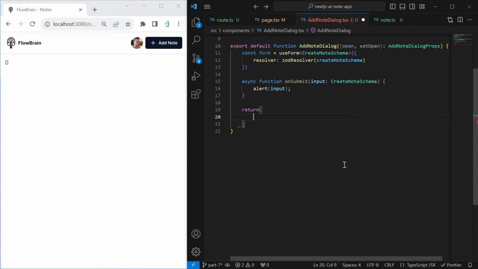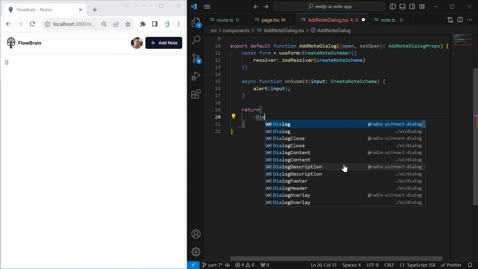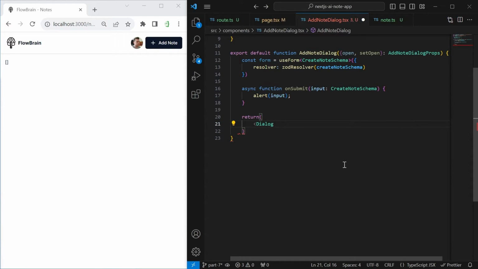So again, the syntax of these dialogs is described in the Shadcn documentation, but you don't need to read this, you can just follow along. Opening angle bracket Dialog. And here is something important. You always have these two options, the Radix import and the one from our UI folder. You always want to use the import from the UI folder because those are the Shadcn components. The Radix ones are the unstyled ones that Shadcn uses under the hood. So make sure to always select the correct import.